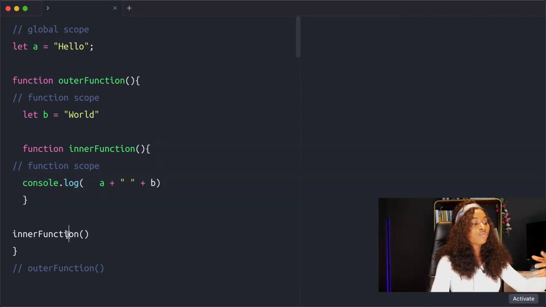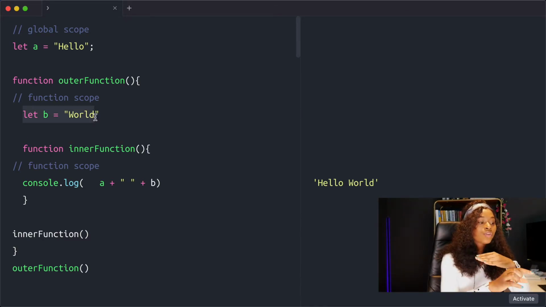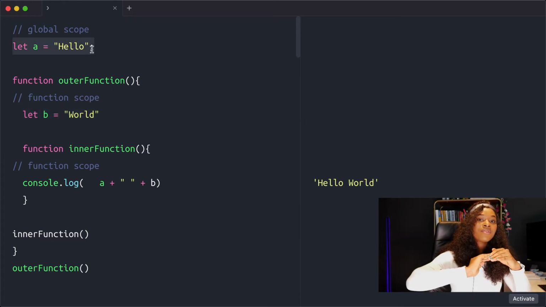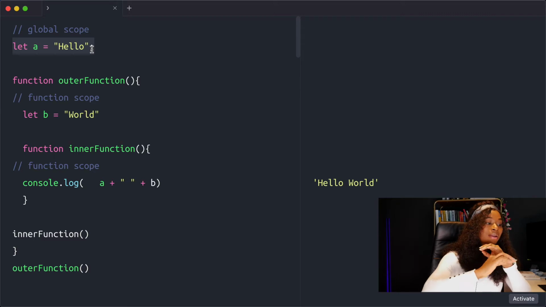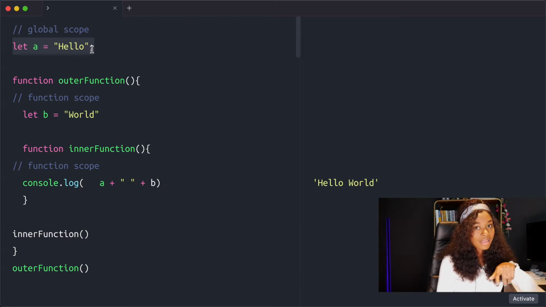What do you think will happen if we execute this program, right? We're calling inner function here. So let's call outer function. Let me uncomment this. We can see that hello world gets printed out here. So from within this nested function scope, from within inner function scope, we're able to access this variable b that is defined in its parent scope. Inner function's parent is outer function, right? So we're able to access the variable in its parent scope and the variable a, which is in its parent's parent scope, right? A is in the global scope and b is in outer function scope, but we're able to access these two variables from inner function, right?